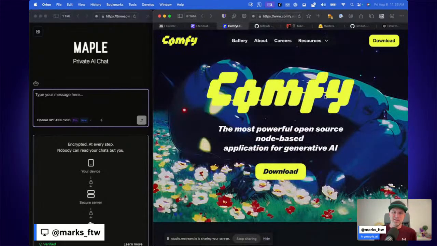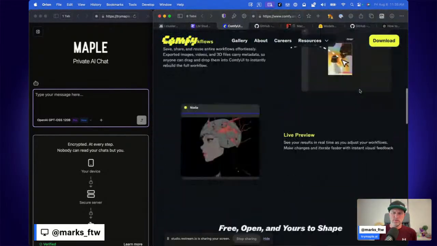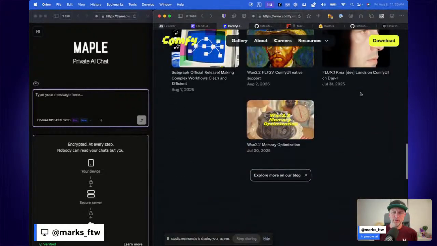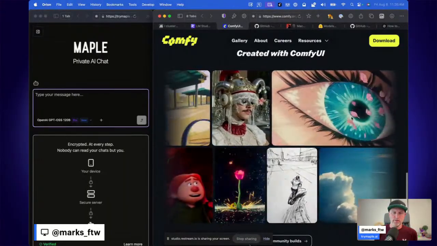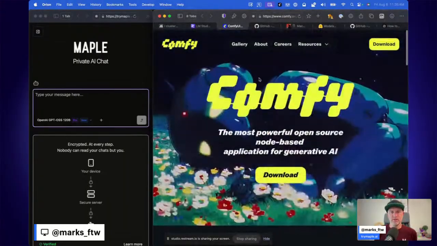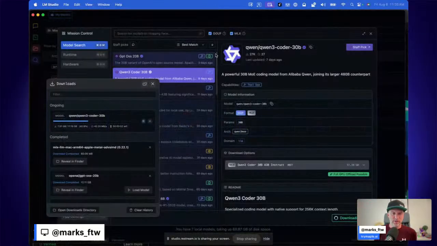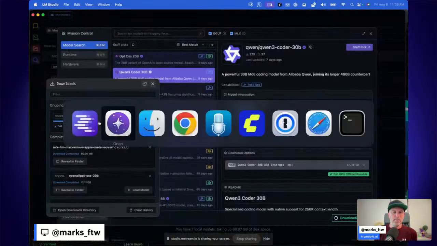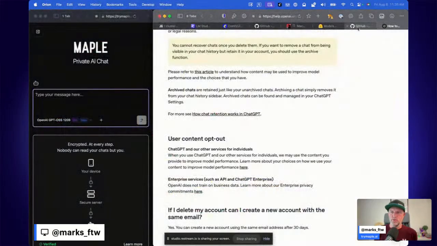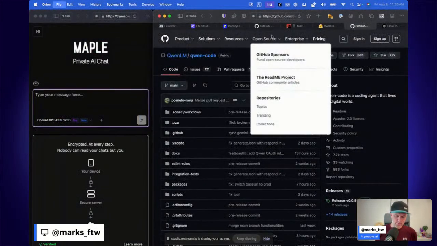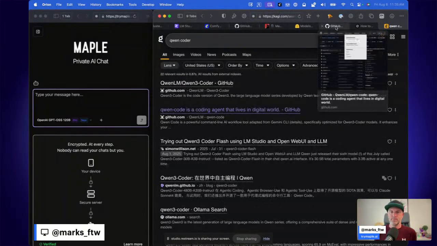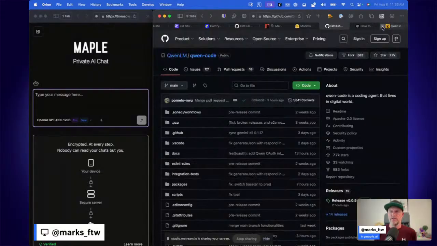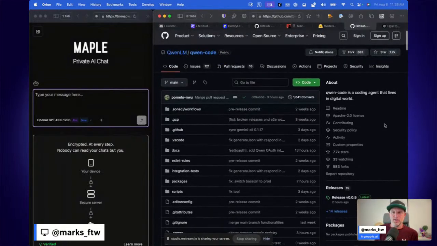And then I thought Comfy did video as well, because I put in the thumbnail here that we were going to look at video. So yeah, you can do video on Comfy as well. And then obviously the last one is code. We're downloading Qwen Coder right now, but I wanted to show you. I lost it. Qwen Coder. Was that here? Oh, yes, I already have it open. Okay. So here's Qwen Code. You can go on GitHub and look at it. They've got lots of stars.